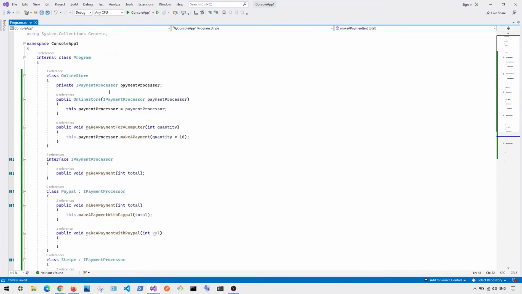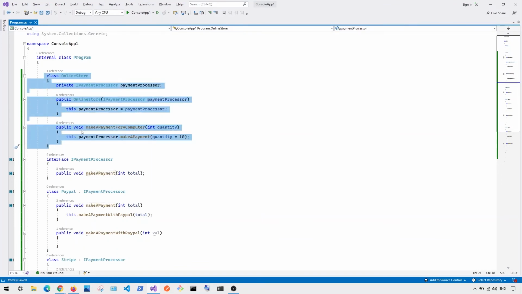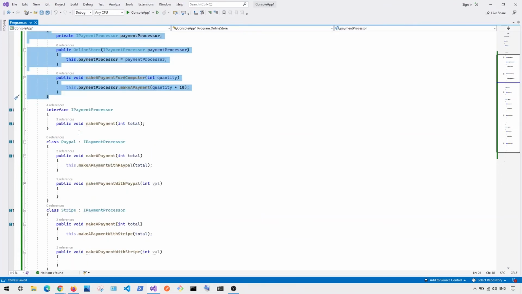In this case, you can see here our dependency is going to be IPaymentProcessor, and if I want to make a payment, I can call the makePayment function. In this case, we don't have to change anything inside of this class if we want to add or change an additional payment processor.